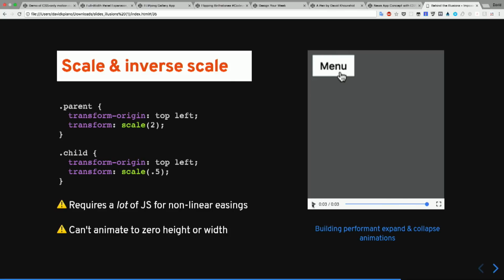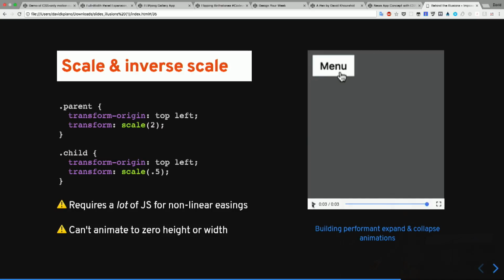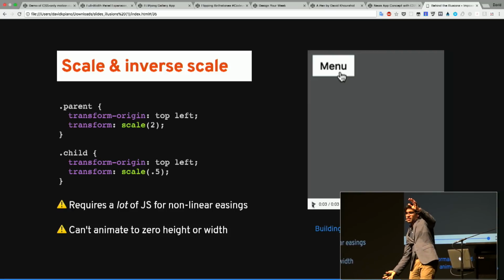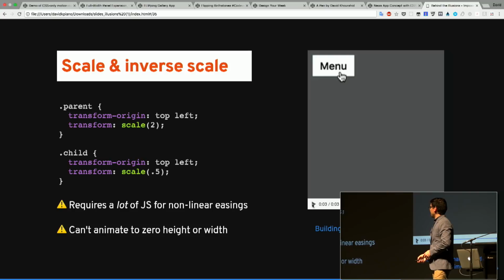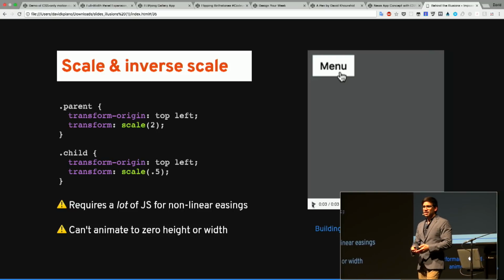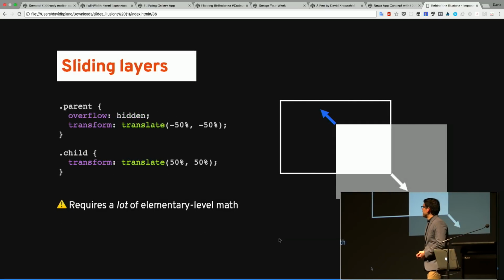And so what's happening over here, you probably missed that, is that the parent is expanding while the child, since it's being expanded too much, is collapsing at the same time. Now, this requires a lot of JavaScript if you want to do anything besides a linear easing, and you can't exactly animate to 0 because you can't divide 1 by 0 in CSS or JavaScript. I would hate to see what that would be like.